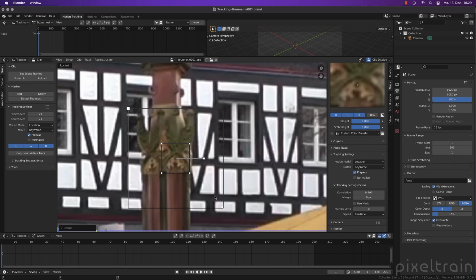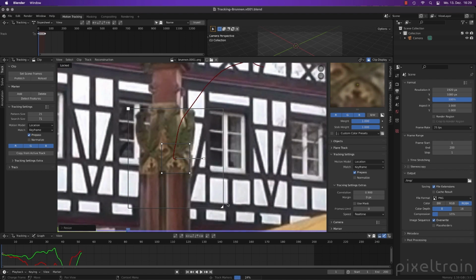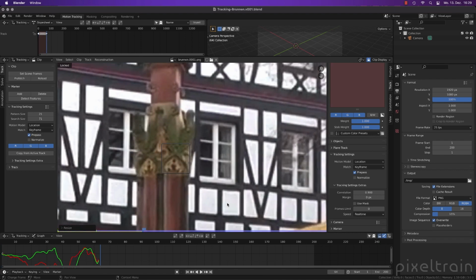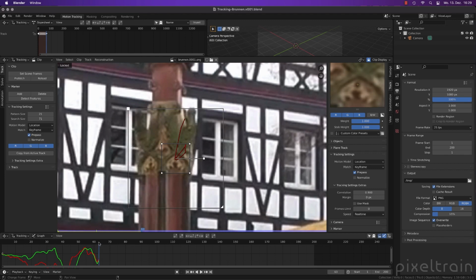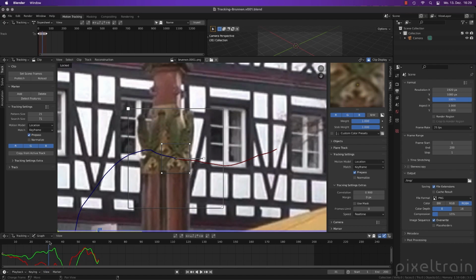Let's test. So I press Command T. You also can go here to the tracking buttons, but yeah, we talked about that. And now you see the tracker is moving, and then suddenly it stops. It stops here in frame 64. So let's check what the problem here is.